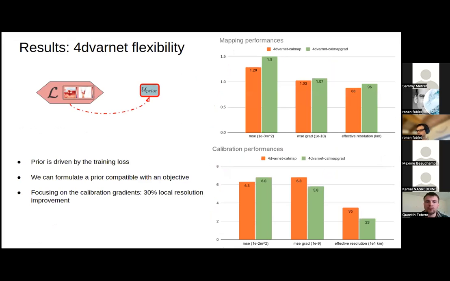Another result I wanted to present was the flexibility of the framework. Since the prior that drives the inversion is directed by the training loss that we define, we can actually tune the prior by defining a training loss which is compatible with an objective.